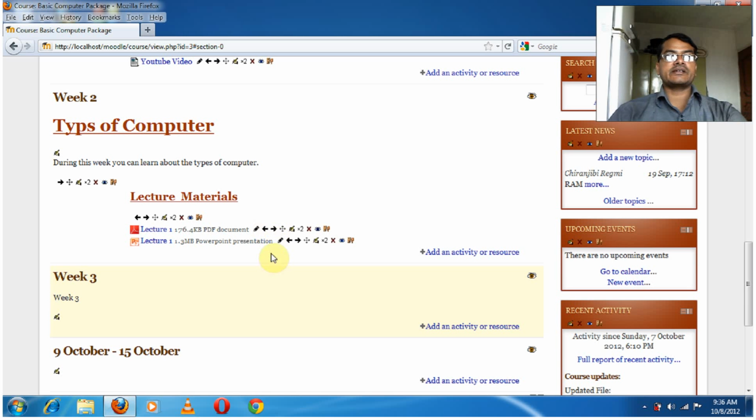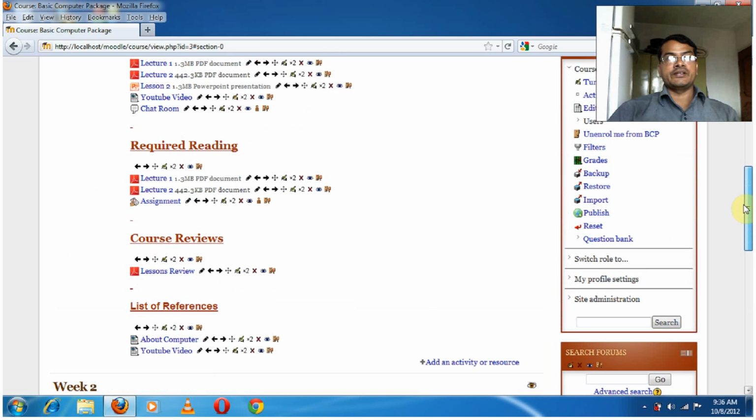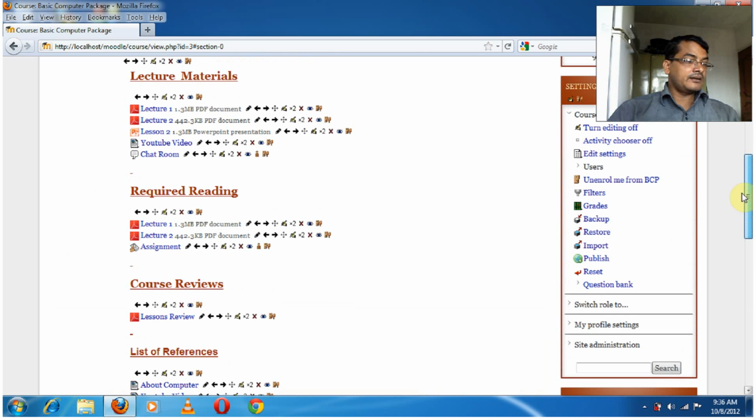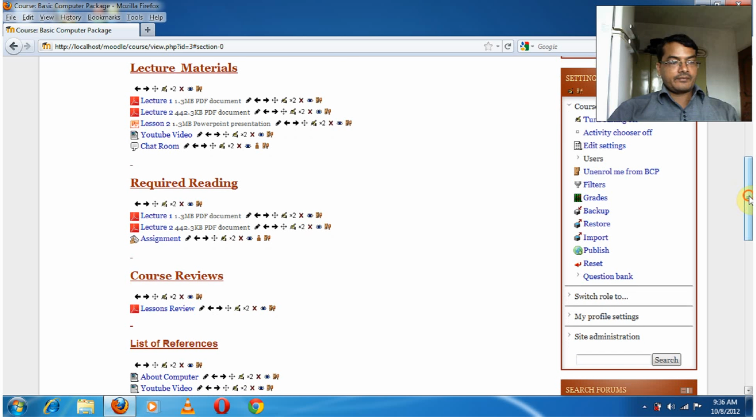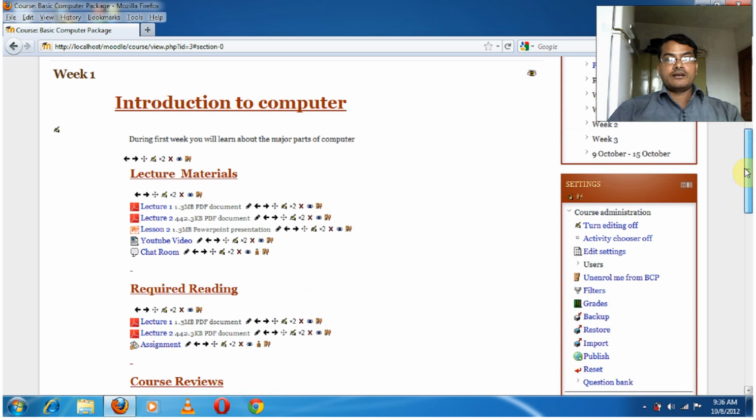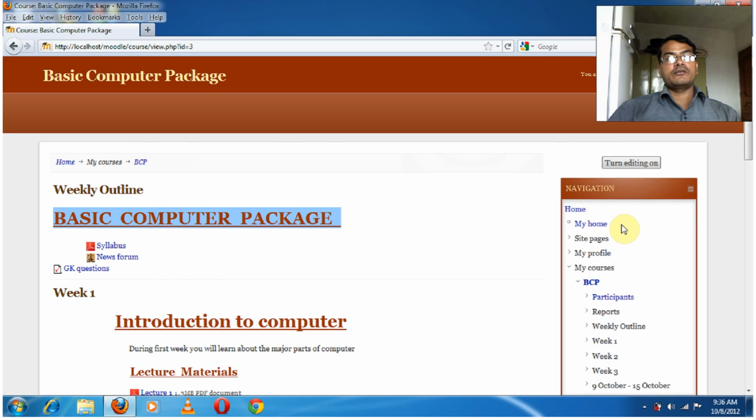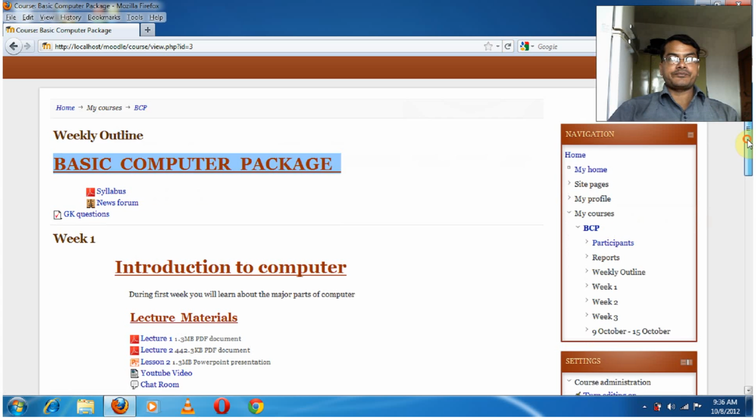In this way teachers can make lectures weekly or topic-wise; we can develop topic-wise or weekly lecture plans like this in Moodle. And click on the turn editing off button after you finish that editing session. And in here, if one student wants to read this syllabus, click on syllabus.